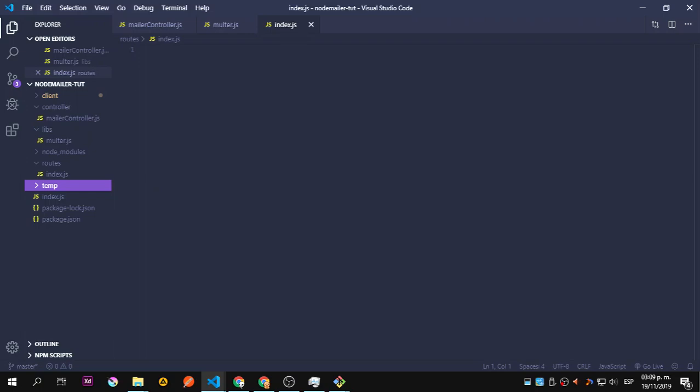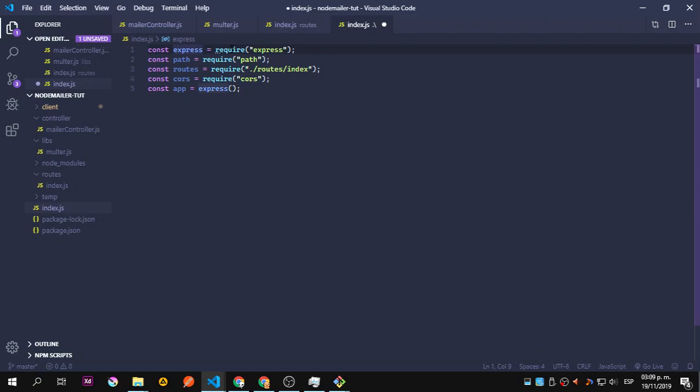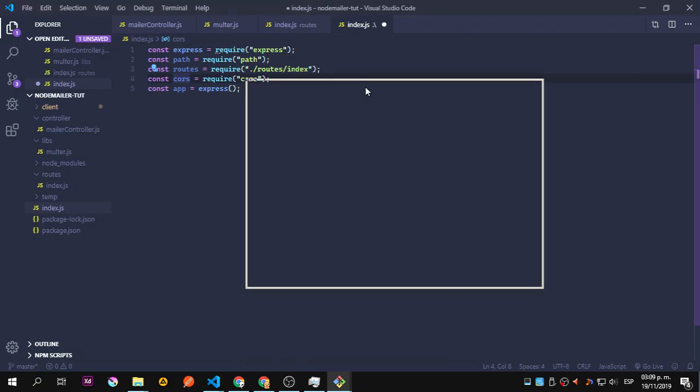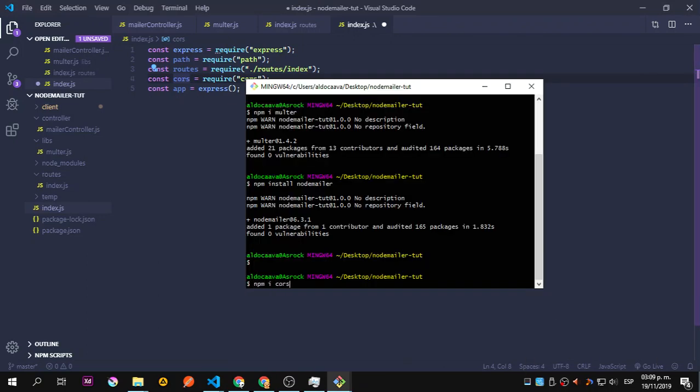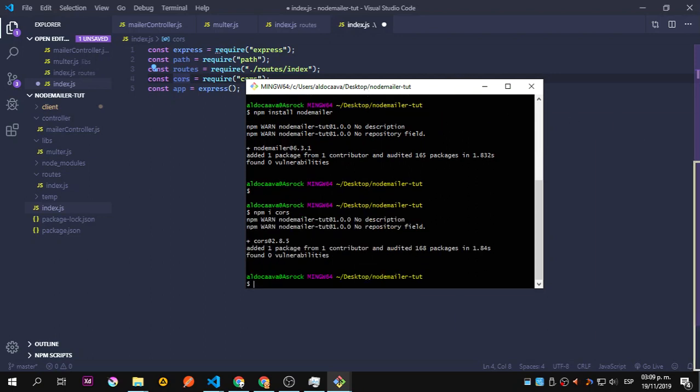Okay, so we have that, and inside index.js we're going to handle the next things. I'm just going to copy all this, and we need one more thing because I always forget this. We're going to use Express, so we require Express. We're not going to use the path, but let's keep it there. We're going to use the routes defined here, the index inside those routes, and we need cors, and we don't have that installed. So it's npm install cors, just like that. Okay, and that is installed.